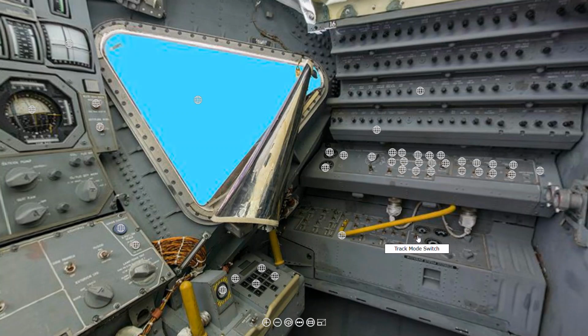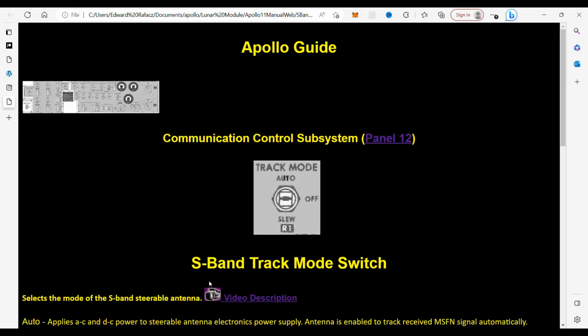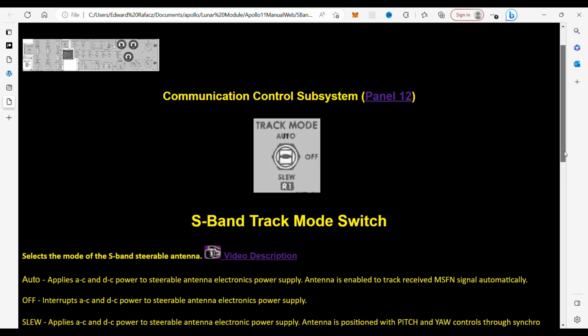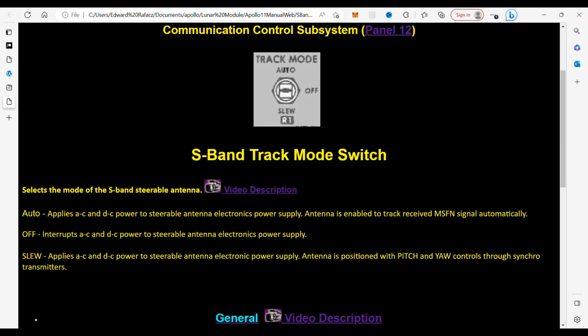But first, when you click on this switch, it takes you to the S-band track mode switch page. And you can see what this switch does is it selects the mode of the S-band steerable antenna. And again, we have the new video description right on this side here.